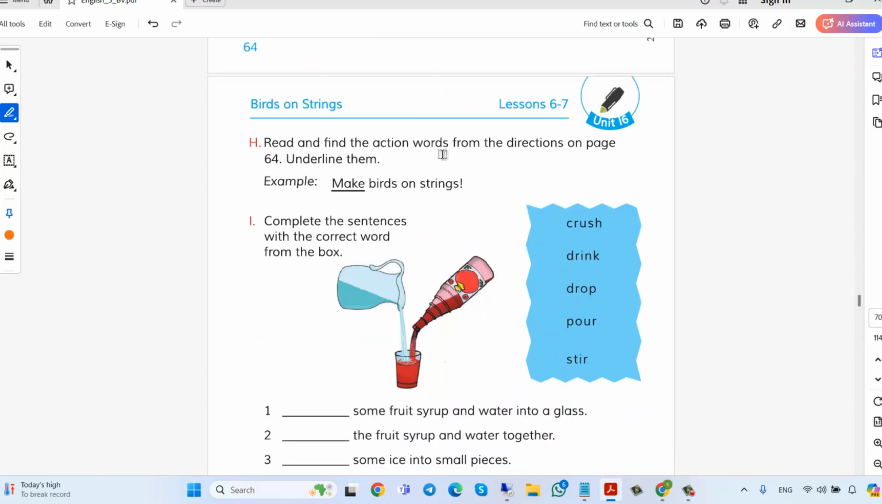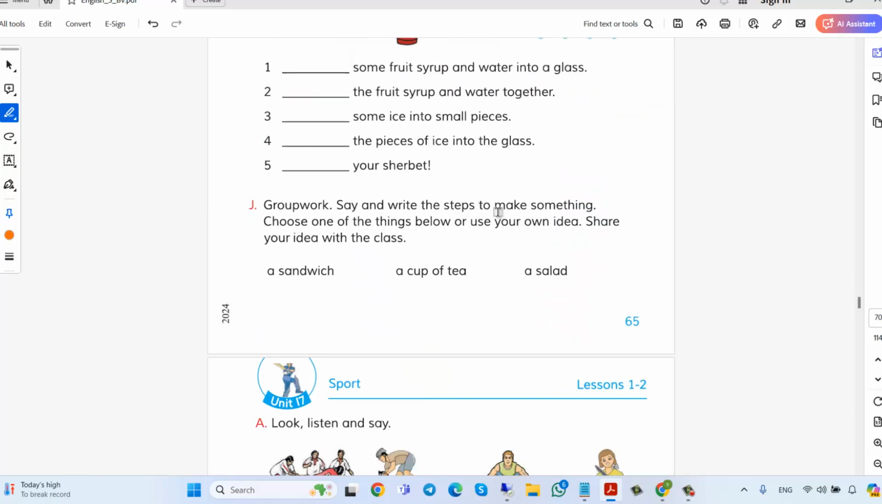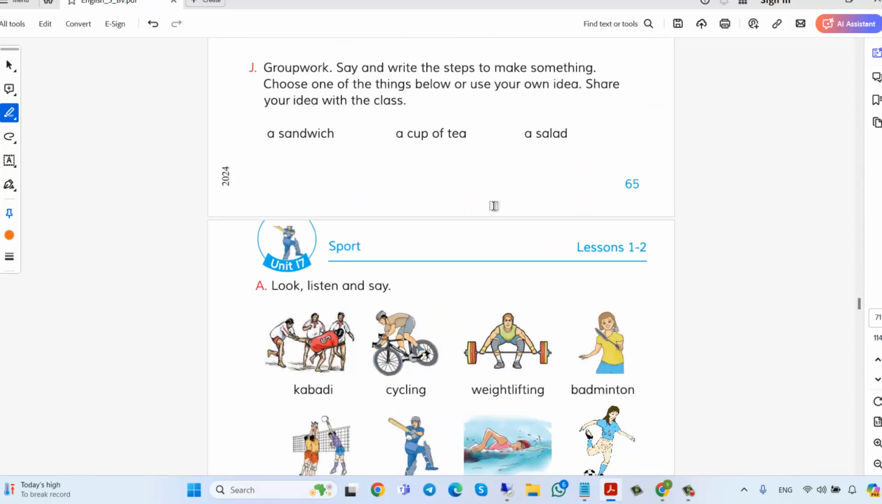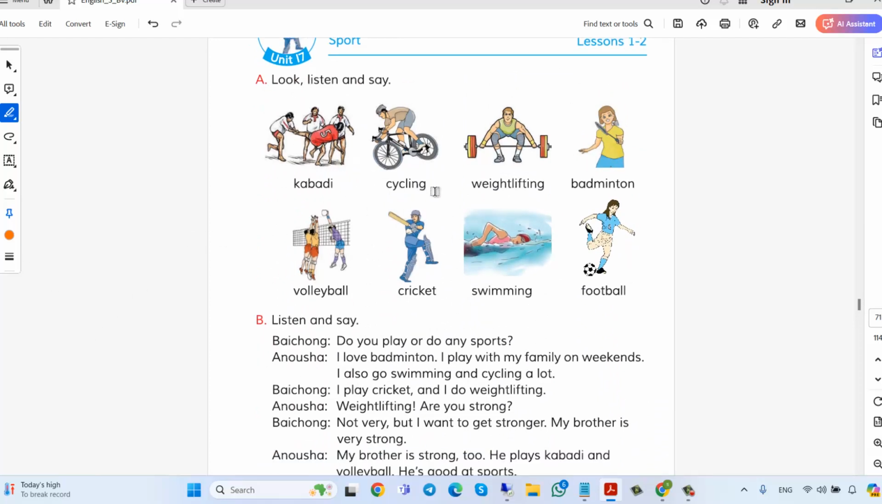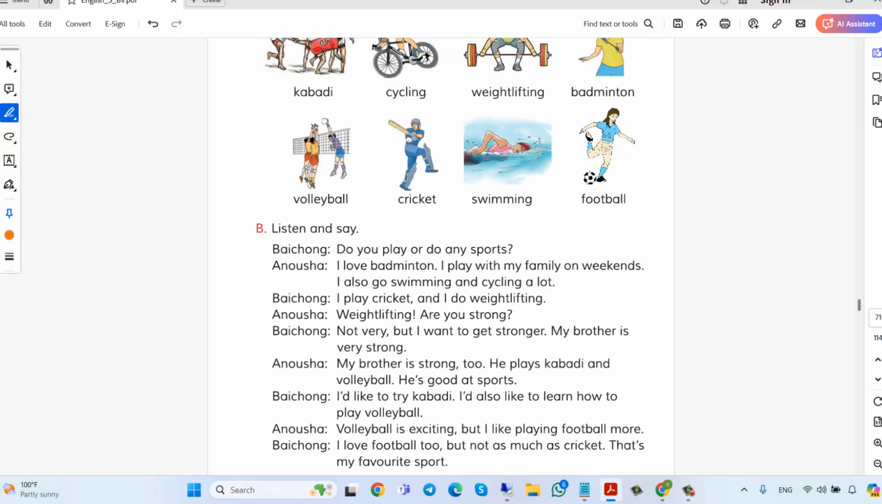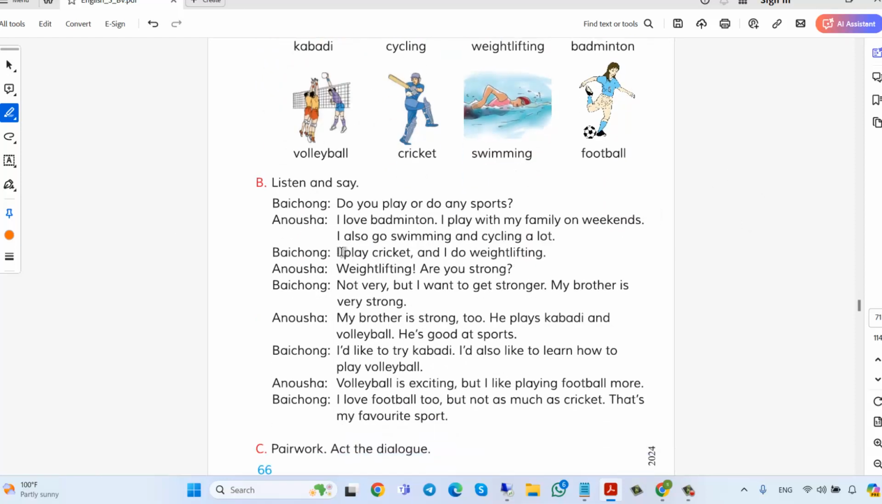Read and find the action words. Okay, some questions follow the passage. Okay, look, listen, and say: kabaddi, cycling, weightlifting, badminton, volleyball, cricket, swimming, football.